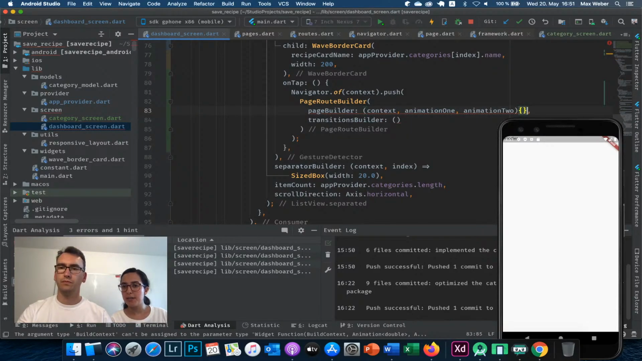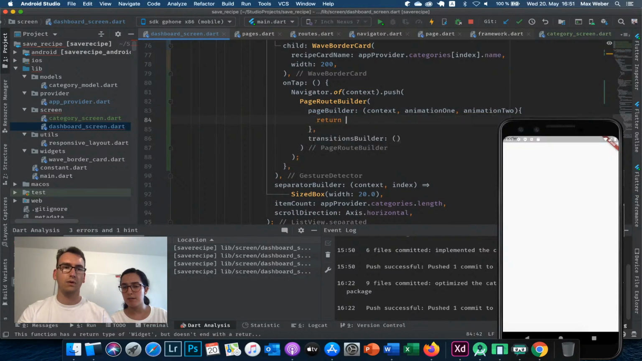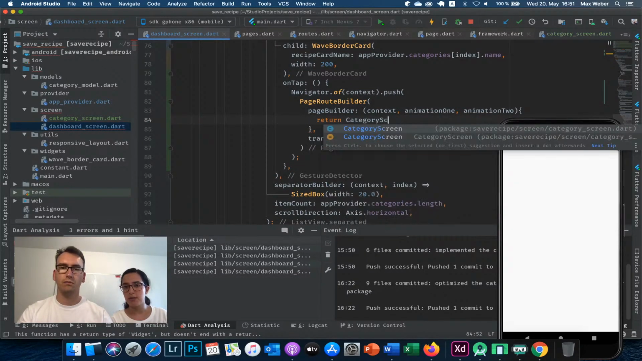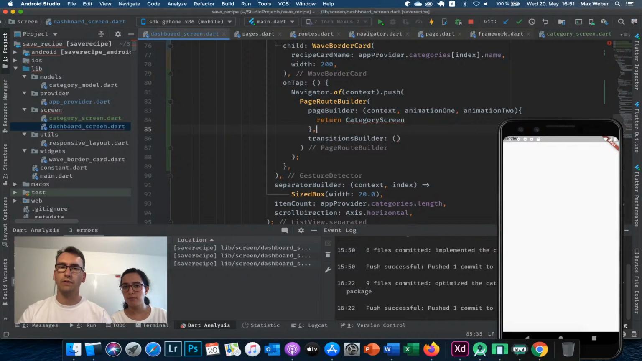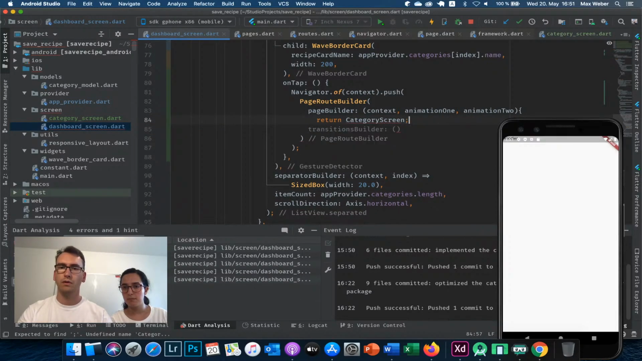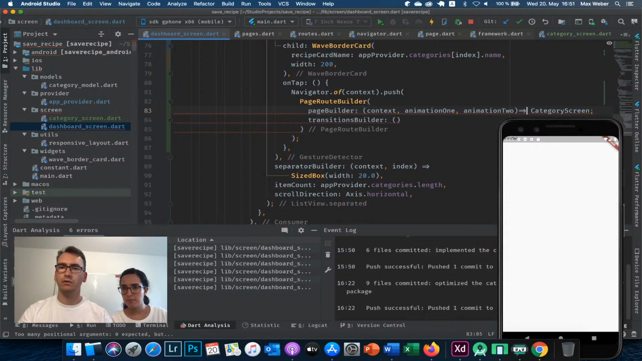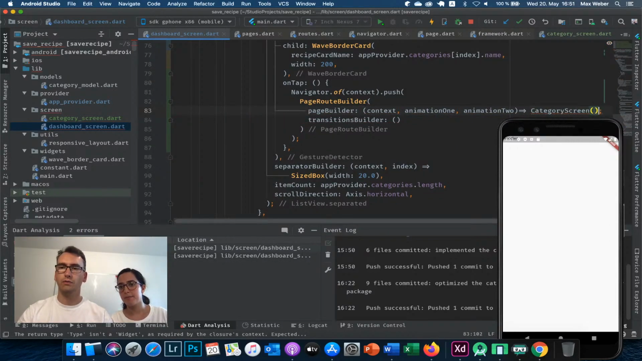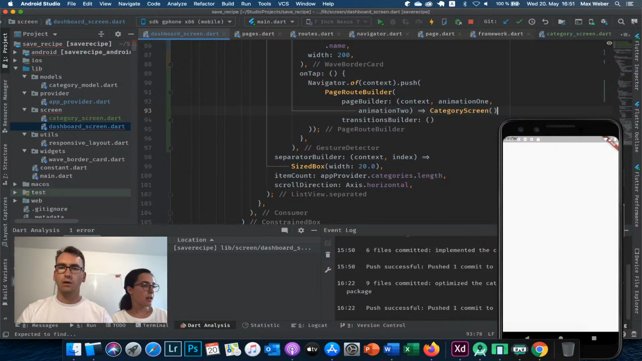And we will return here our category screen. We can also use the fat arrow, you're right. Yeah, I think that makes more sense. So instead of writing all that, we just make it this way. Perfect, and create the screen. Voila. Okay, and the transition builder, what have we here? This will get also different parameters.